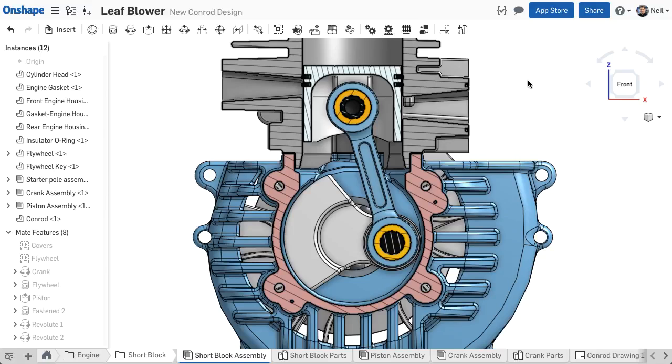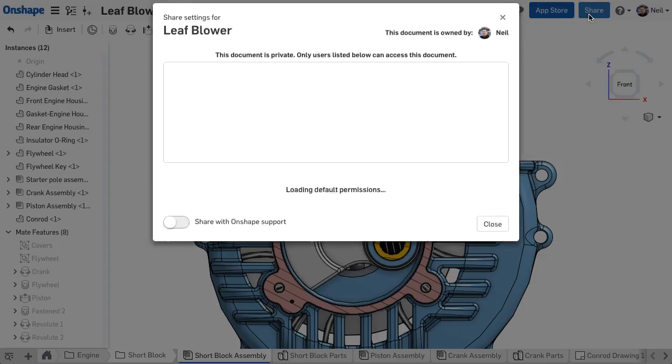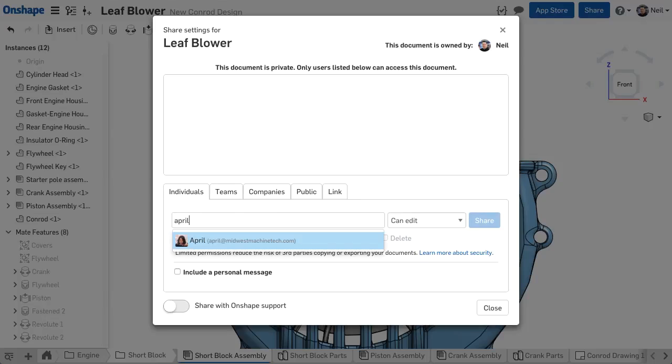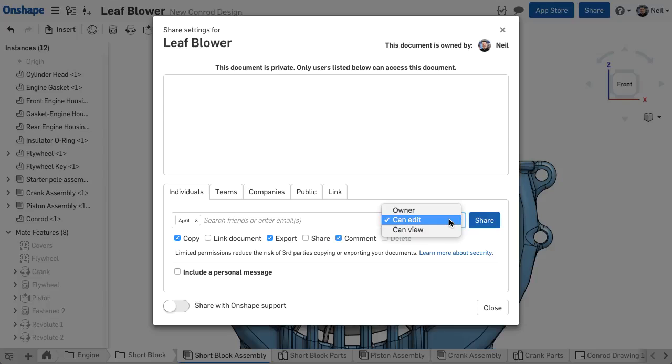To get feedback from others or work together as a team, simply hit the Share button, add their email address, and assign their permissions. It's that simple. As the document owner, you have full control over who can do what and when. To revoke access to your documents at any time, click the X next to their name.